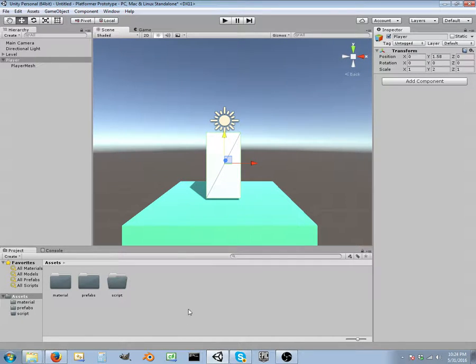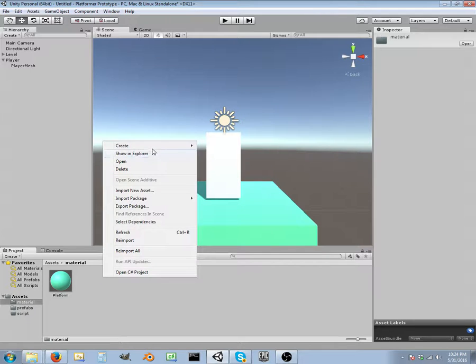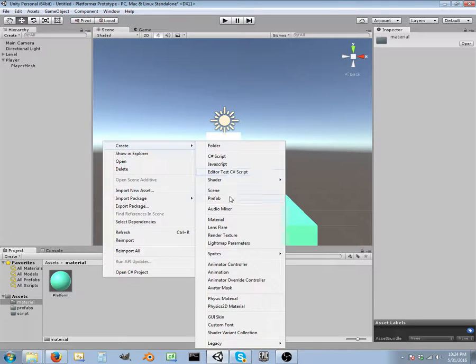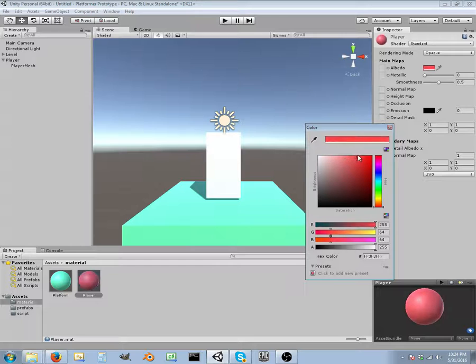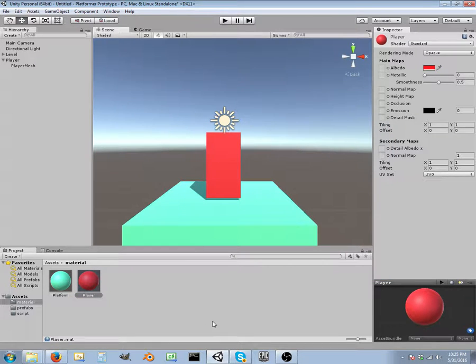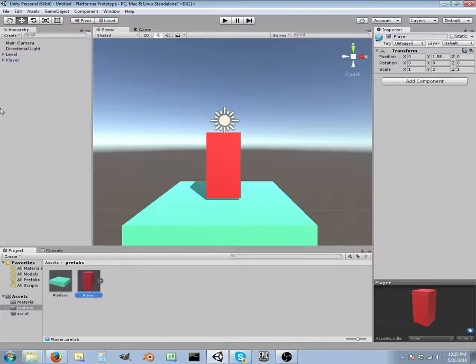There we go. Let's go to material and create a new material. We're going to name it player. And I think the player will be, yeah, let's go red for the player. There we go. That's cool. So right now we're going to add the player to prefabs.